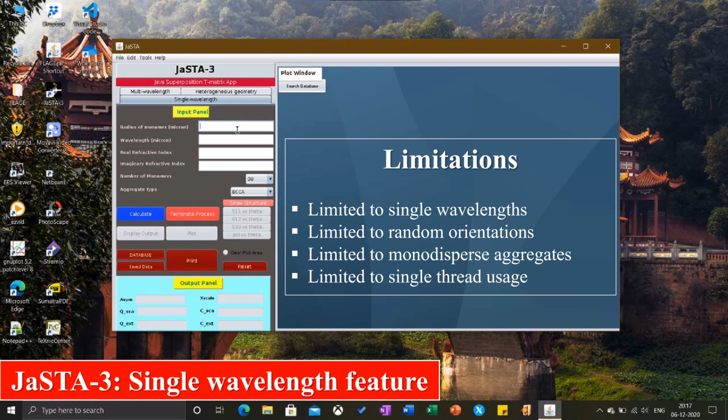This feature is restricted to single wavelength calculations. It by default considers random orientation of the scattering target. It is limited to monodisperse structure, and it uses only a single thread of a CPU for calculation. Let us get into the hands-on step-by-step guide for light scattering calculations using this feature.